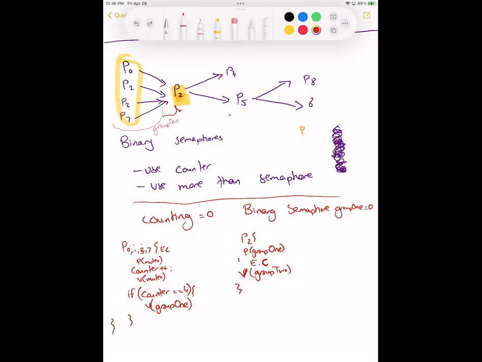You understand? Wait, I'm confused. I'm actually confused. Wait, okay, let me tell you this. Ramya, write it on paper and send it to the group.